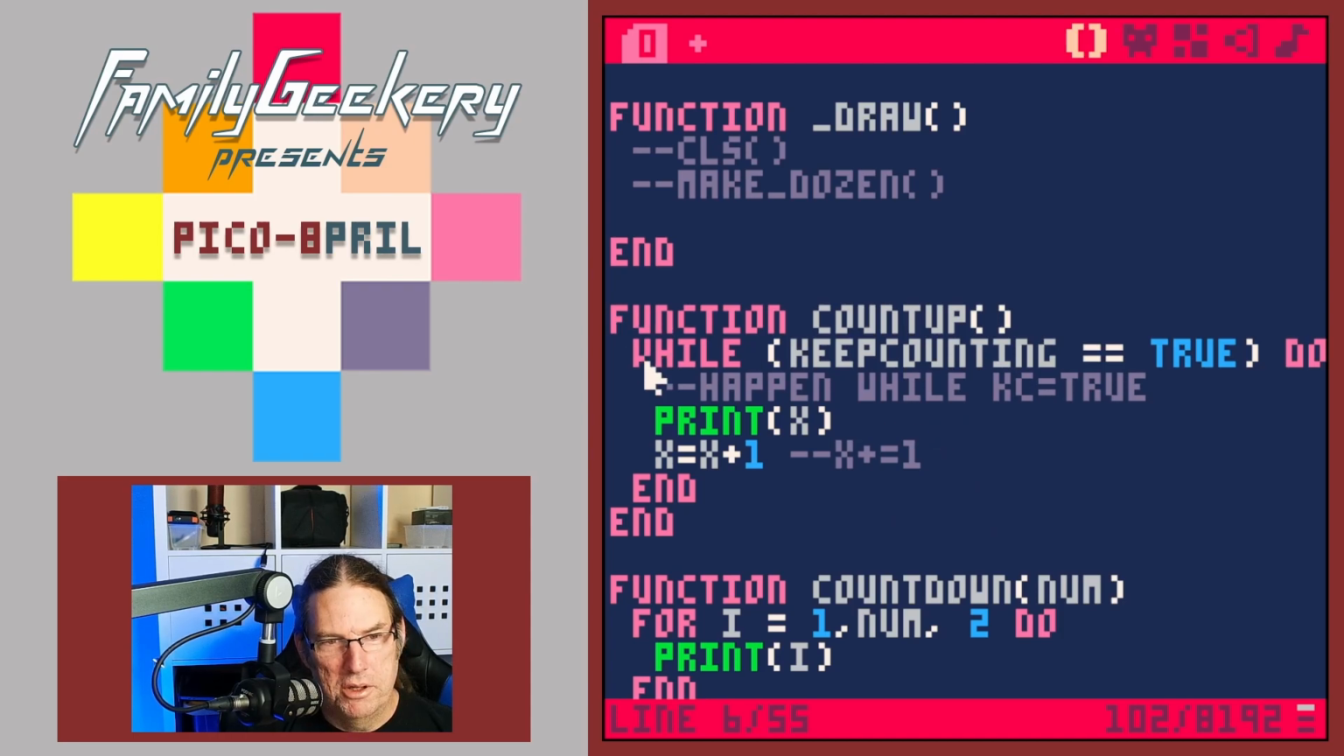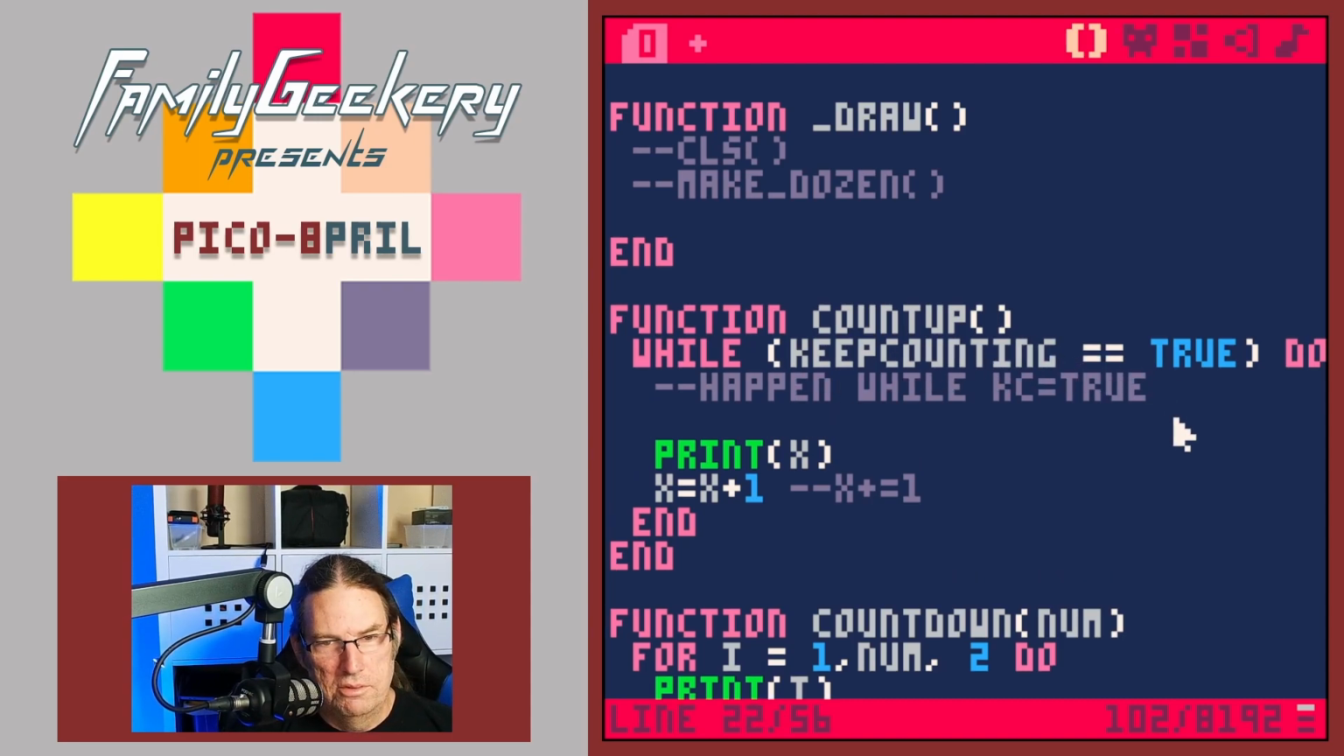So what I'm going to do is put something right after this that will allow me to change this keep counting to false. So I'm going to put a simple if statement. We learned about those in the last episode. If, and I'm going to use a button press, BTNP, which is button press, and we'll learn more about these later.